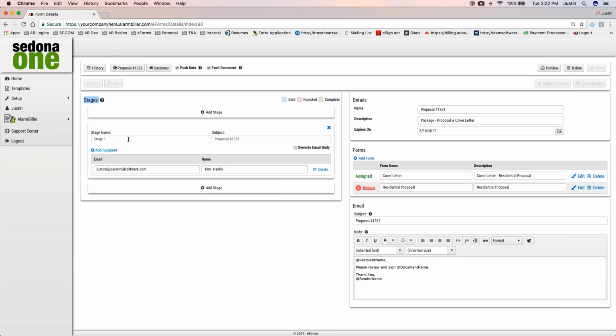Stages will allow for workflow, and each stage will be triggered based on the completion of the stage before. So for example, if you have a proposal and you want that proposal to be signed off by management first before it's delivered to the customer, I can click add a stage. And now in stage 1, I want to add a recipient, and I can add the recipient as manager. I can put in the email address, and this is automatically going to be sent to the manager first. Once the manager approves and signs off, then it will trigger the next stage, which will be to automatically send to the customer, Tom Hanks.